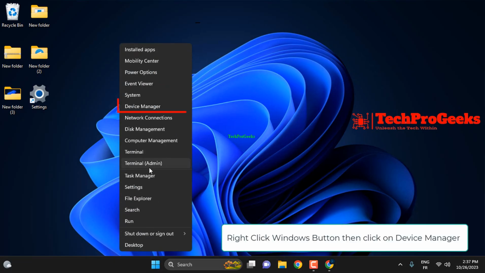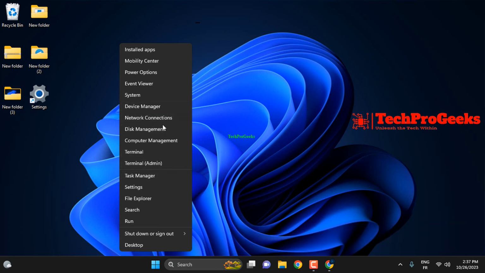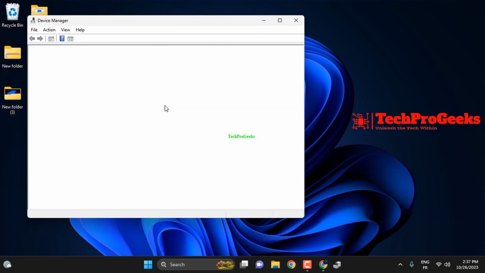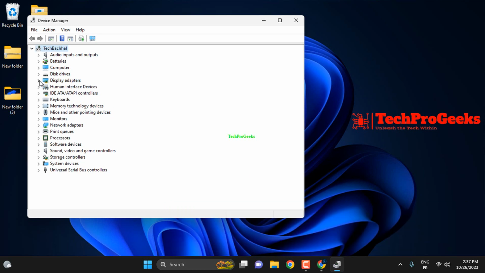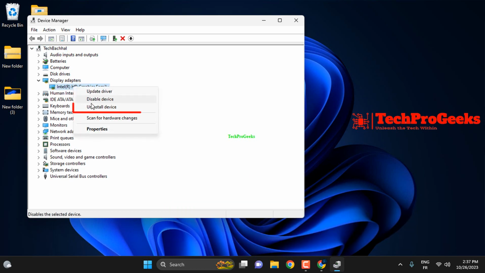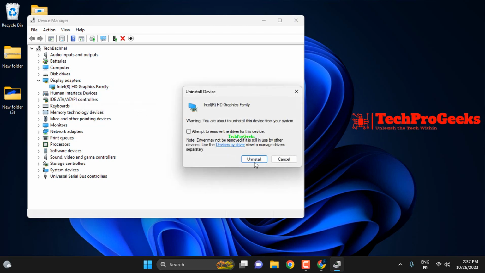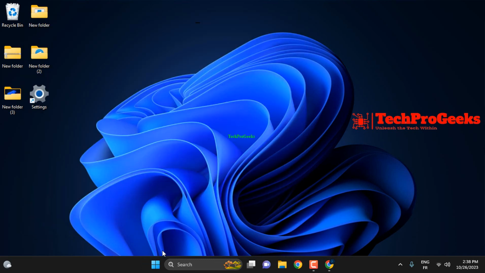Right-click on your Windows button. Select Device Manager from the list of options. Now in here, expand Display Adapters. Right-click on the problematic device and select Uninstall Device. If this attempt didn't resolve the issue, let's move on to the next solution.